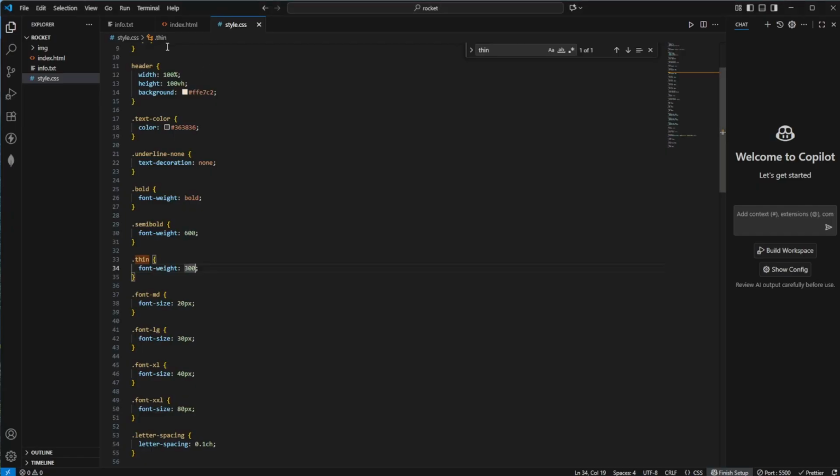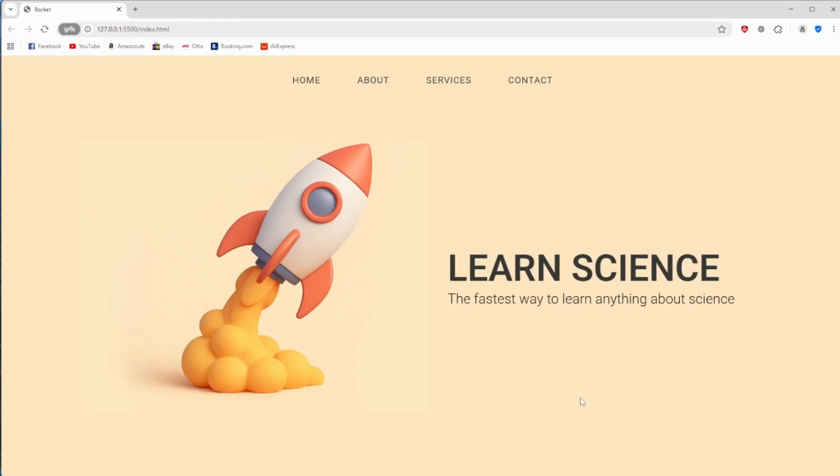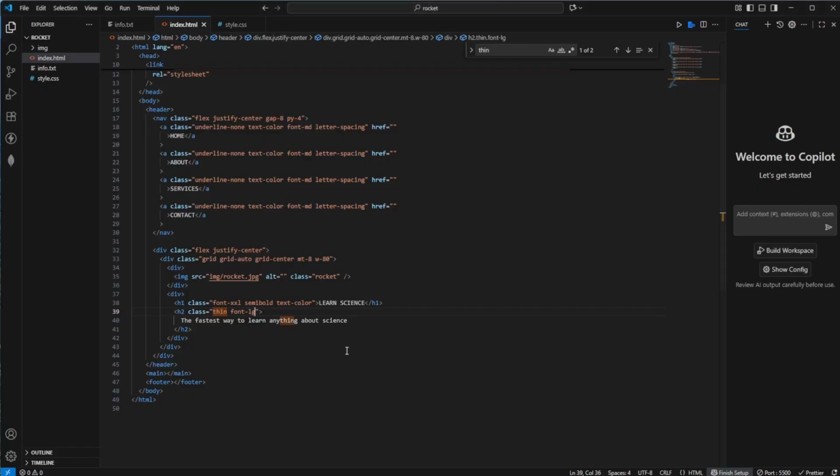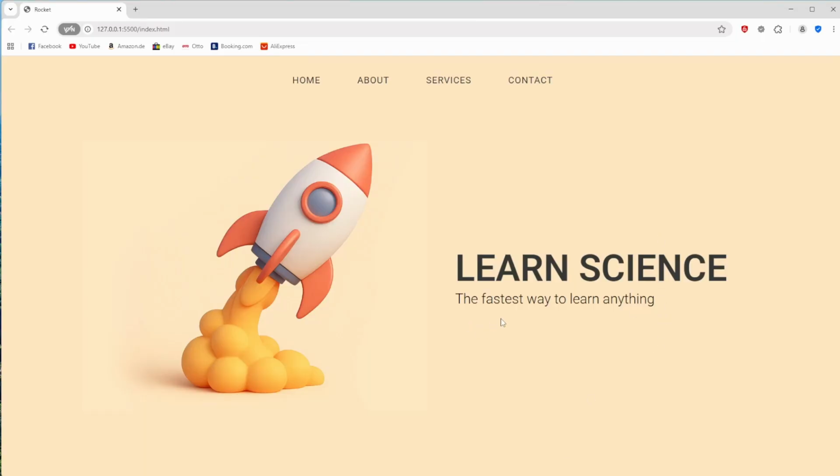So maybe the font is a little bit too small, so we can probably try font-md and take a look, and this is even smaller, so we're going to use font-lg for a larger font. And this looks pretty much alright. Maybe the text is a little bit too long. We're just going to remove this, and now it should be alright. So now let's create a get started button and a learn more button, for example.